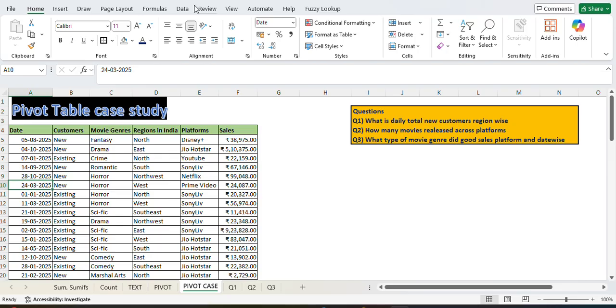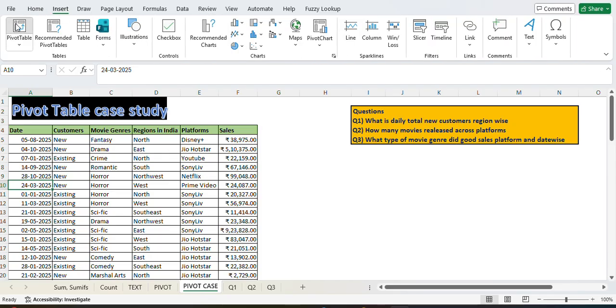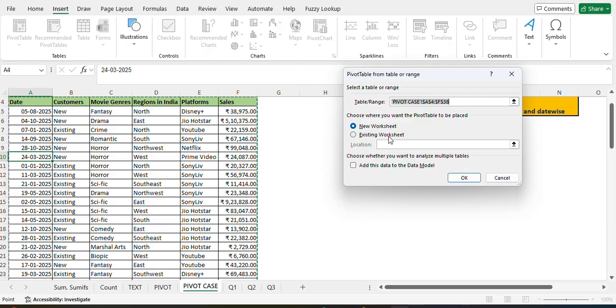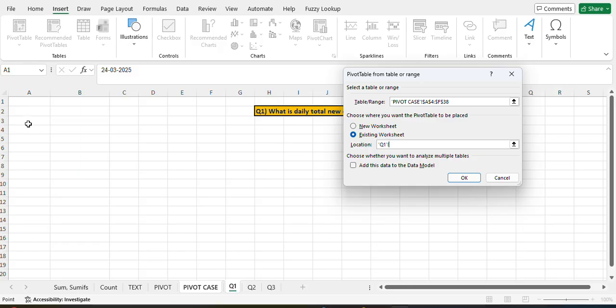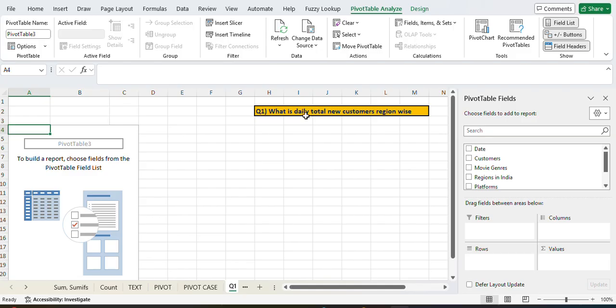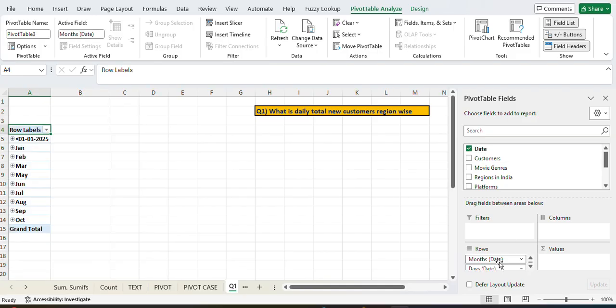For that you will click under Insert, Pivot Table, where you want to create it, under existing worksheet. So existing worksheet and question first. I want to create the pivot table somewhere here or below this. So what is my question? I need the daily total new customers region wise. I want to find how many new customers there are region wise, and daily. Daily means you need it as per the date.